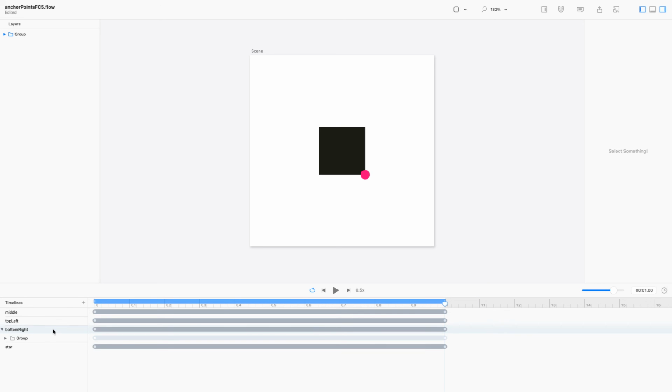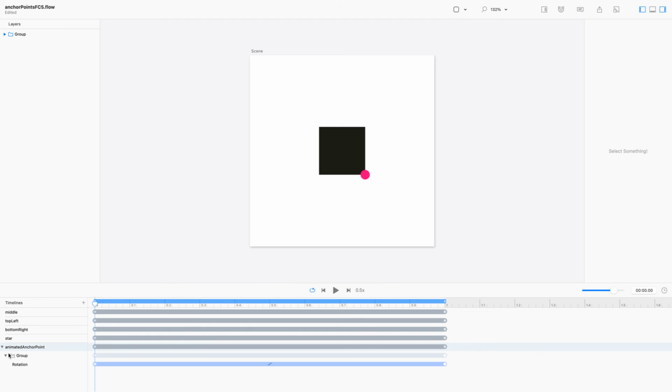Now, what I'm going to do is combine these two animations by adding onto them the animation from one anchor point to another. So the way that I'm going to do that is I'm going to duplicate the bottom right, and we're going to say animated anchor point. We're going to say here that it starts at the bottom right and it rotates like that. We're not going to change the rotation. What we're going to do is change the anchor point at the end of the animation.